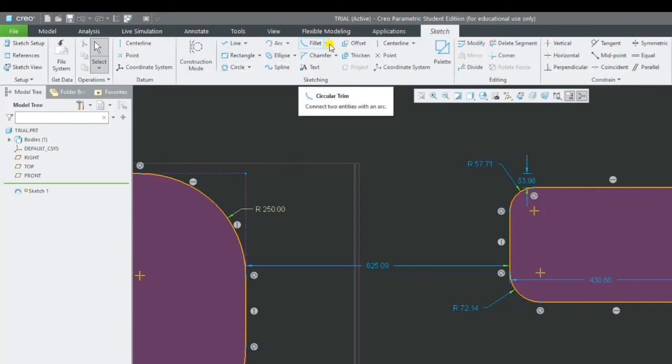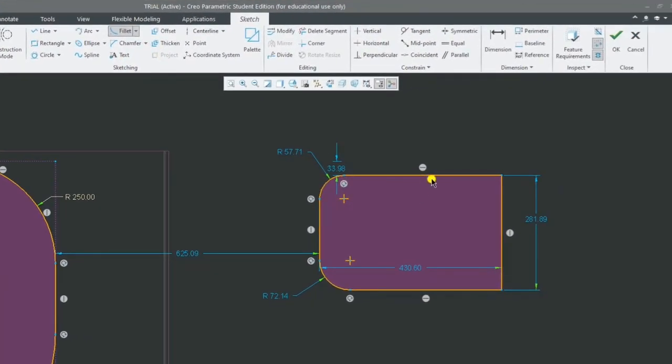This is what we call circular trim. The next one we call elliptical. We have the elliptical part. In the elliptical part, same as before, we select the first line and we select the second line.